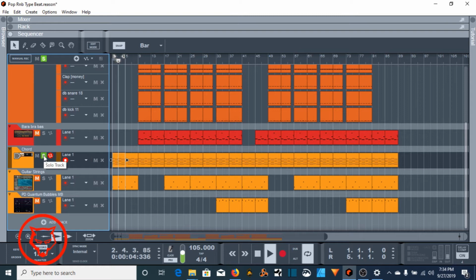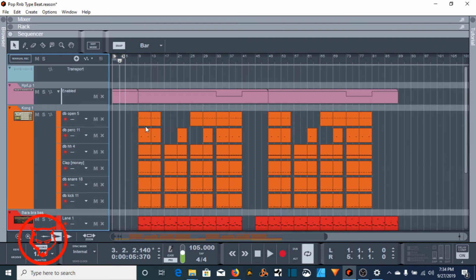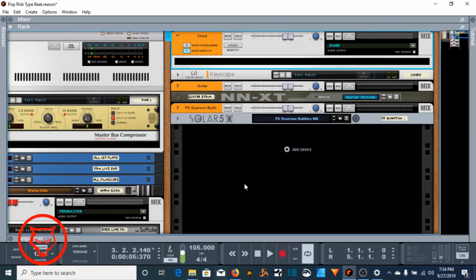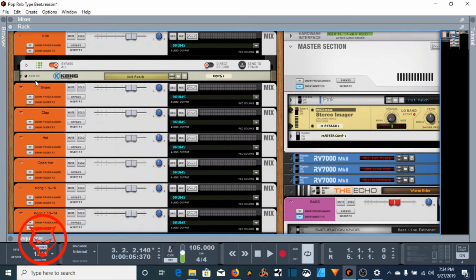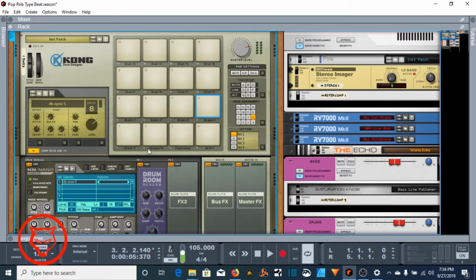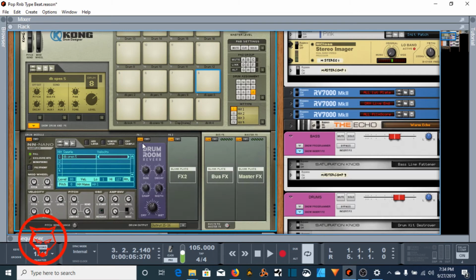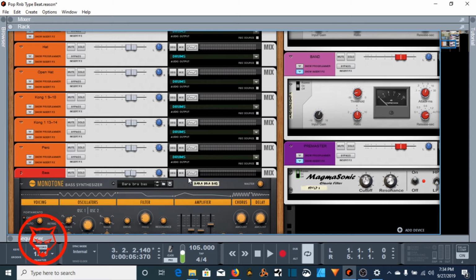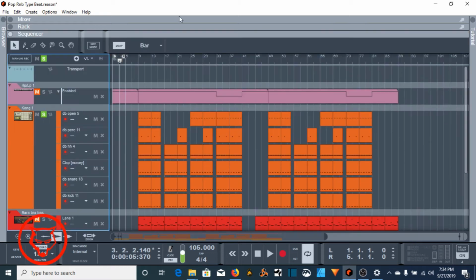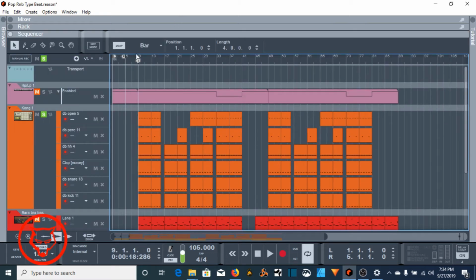And next, I did the drums. So for the drums, I use Kong for that. Where is it? Yeah. So some basic pop type drums I use for that. It's nothing crazy. Let's hear it.